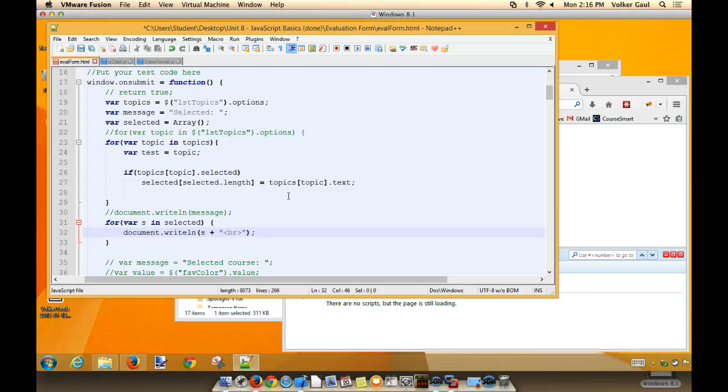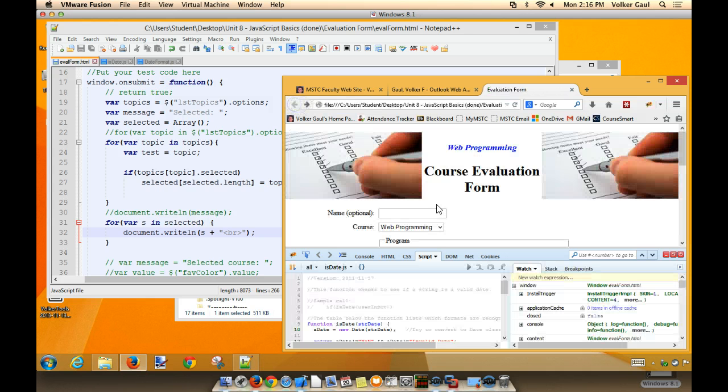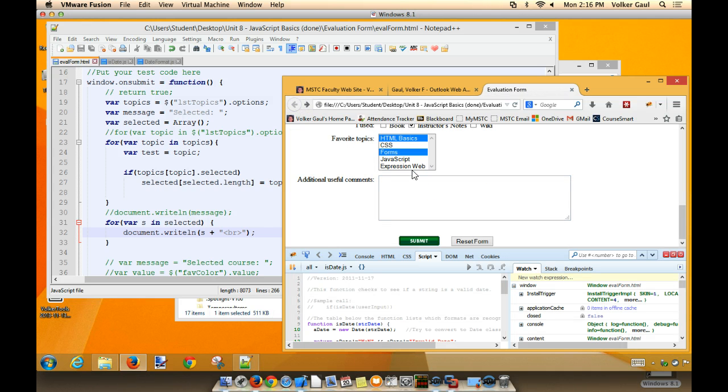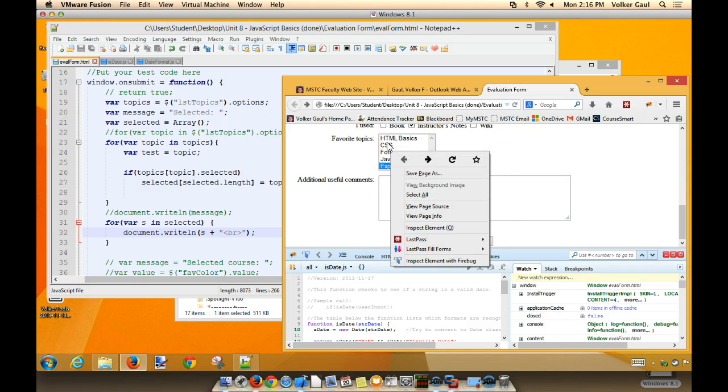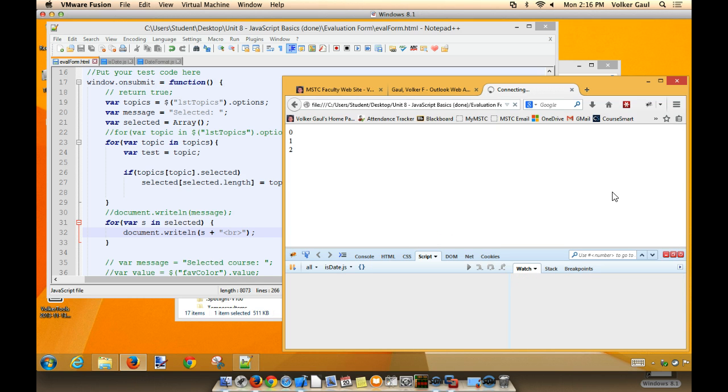But that won't work. In a way, it will. It won't give me an error, but it won't do what I want it to do. So let's see what that gives me. With any luck, it'll give me what I expect. That's what I expect, but that's not what I wanted.